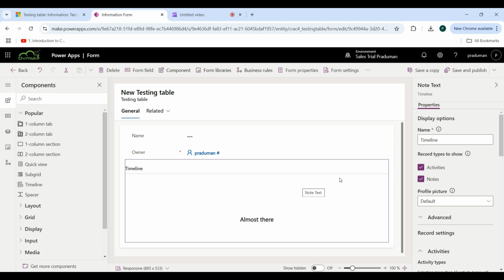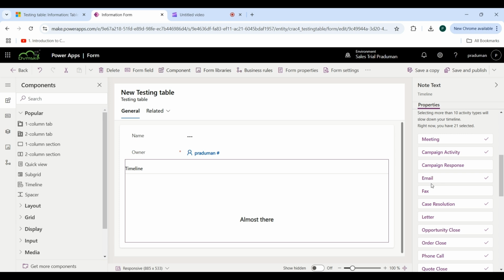Now take a look at some of the items you can configure on the timeline itself. A panel opens on the right-hand side. Firstly, you can select the record type you would like to show by default. You will get activities and notes if they are enabled for the table. If you don't want to show notes in the timeline, you can uncheck it from here. Now scroll down. With activities turned on, you can configure which activity types are going to display for your users in the timeline.